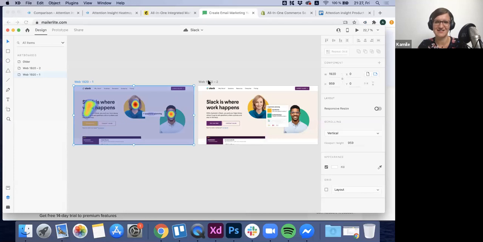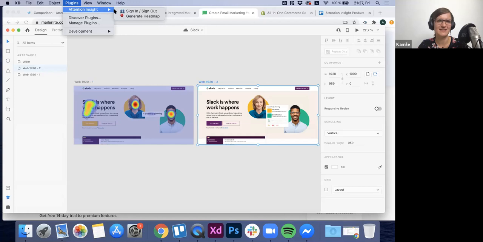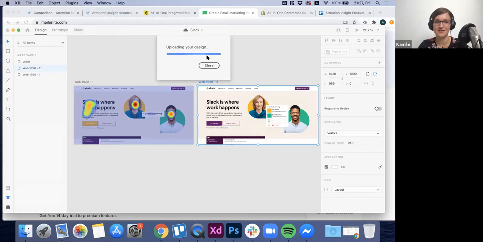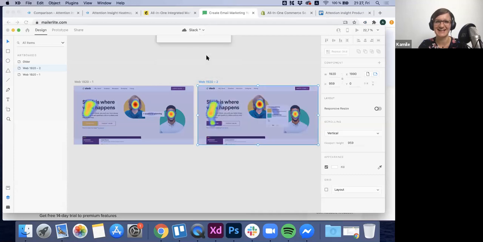So what our designers did, they just played around with the color of the call to action button. You can also play around with the layout itself of the site. And then you can go ahead and analyze it again with Attention Insight, and you can experiment on the go and see results instantly. So now we can see, after changing the call to action button color, we improved the visibility of our call to action button.